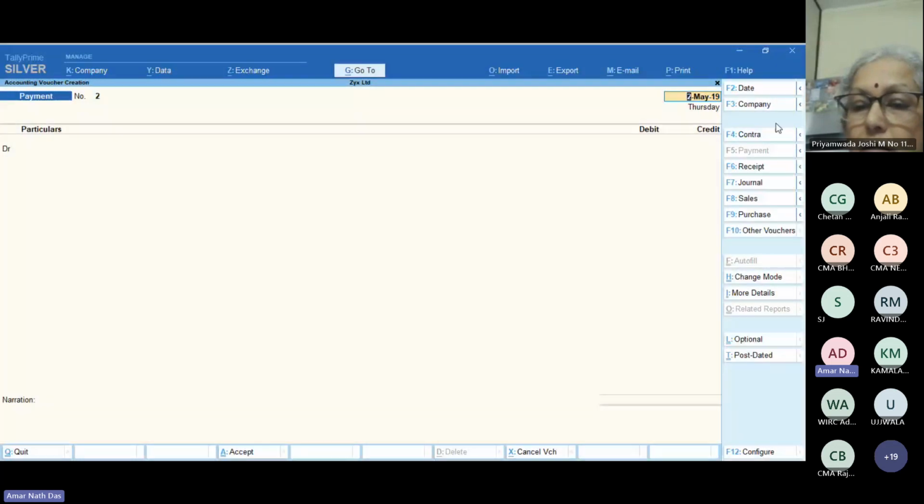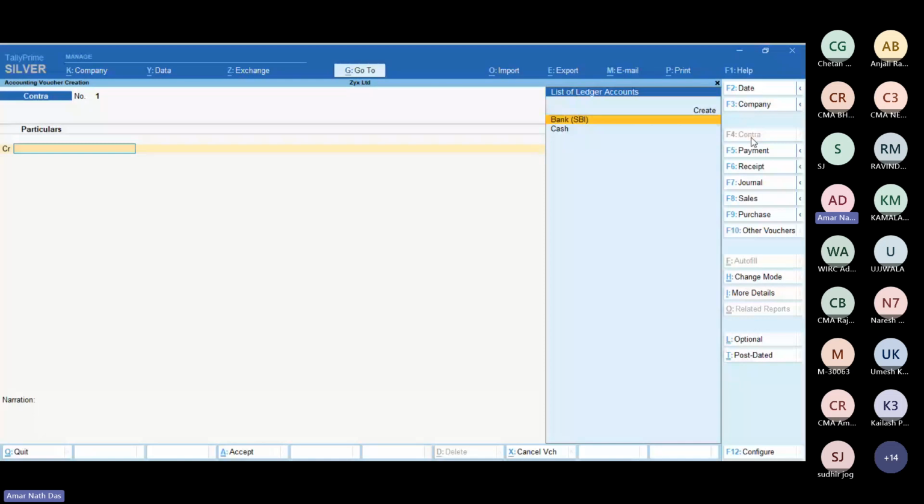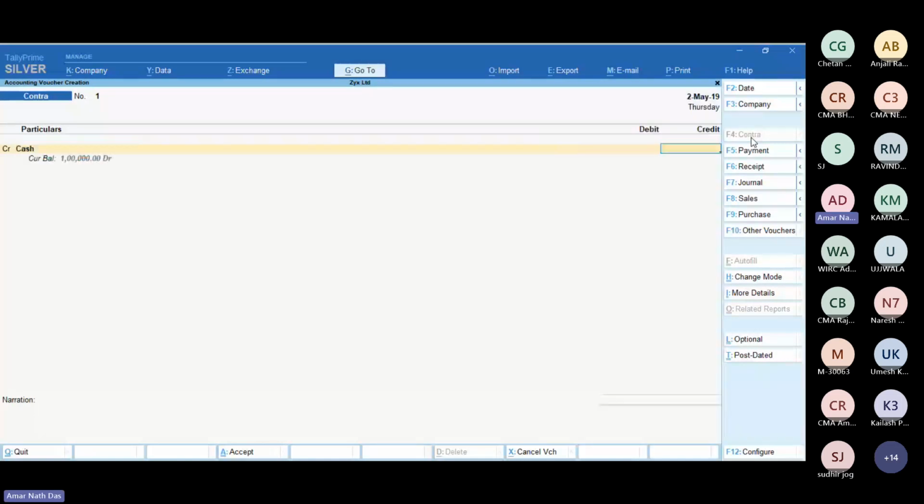You just take a look at the top left corner. It shows contra. And at that moment, what should I do? I just consider cash account credited. So press enter. Cash is available here. And the amount which is to be transferred to my petty cashier is 7,500.